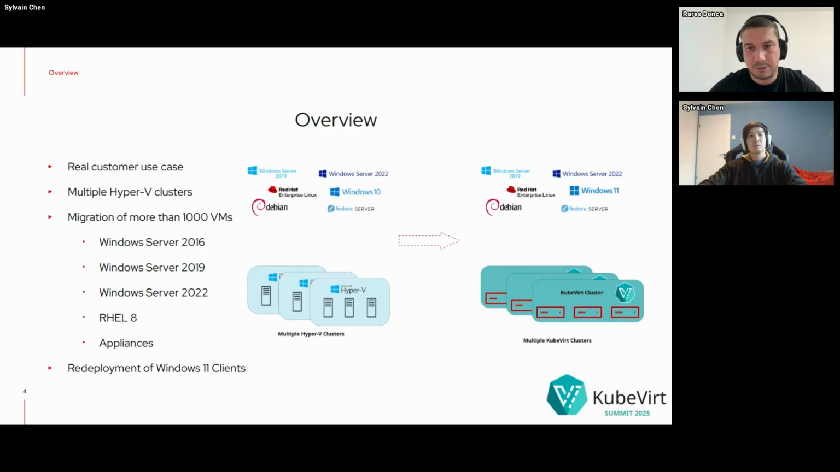A large percentage of these were Windows Server 2019 and 2022, with a very small amount of Windows Server 2016, and then some Linux workloads, mainly RHEL 8. We also had in scope around 70 appliances, which had to be migrated from Hyper-V to KubeVirt. These were mainly Cisco ASA, Fortinet appliances, load balancers, and so on.